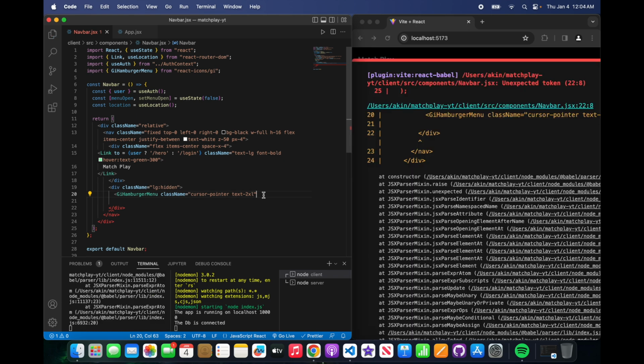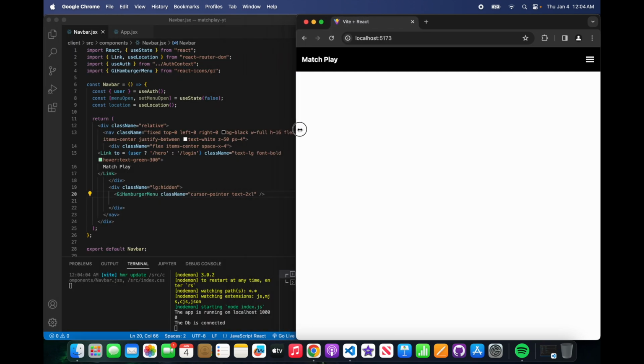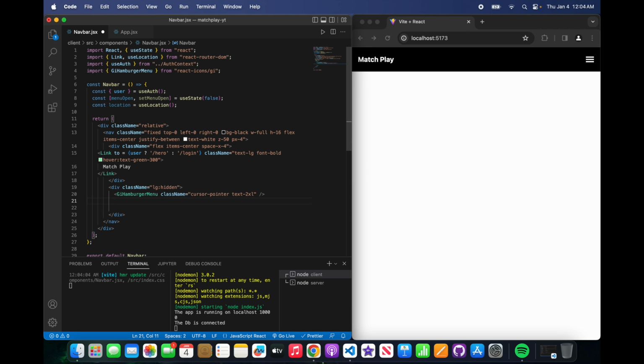Oh, we did not close out of that. So let's do this. There we go. So on a large screen, it's not there. On a not large screen, there we go. And we're going to add on-click functionality later, but for right now, we can just leave it at this. And then we just close out the div. So that's as simple as that gets. And now we can write for the rest of it.